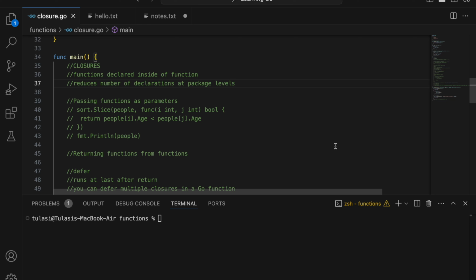Let's discuss closures. A closure is a function declared inside a function, and we use anonymous functions to form closures. We have seen anonymous functions in a previous video. It's nothing but a function definition without a name.